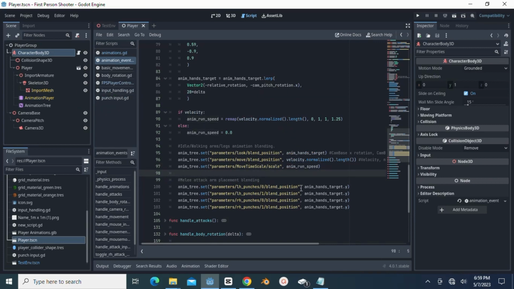I'm also going to reuse the Y component of the animation hands target vector to drive the up, forward, or down blend spaces for the punch animations.